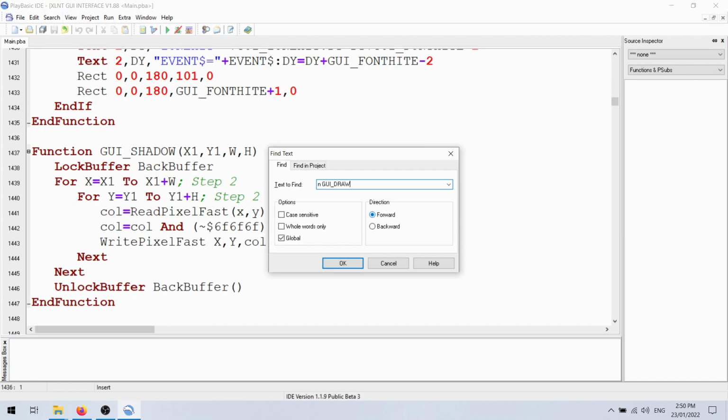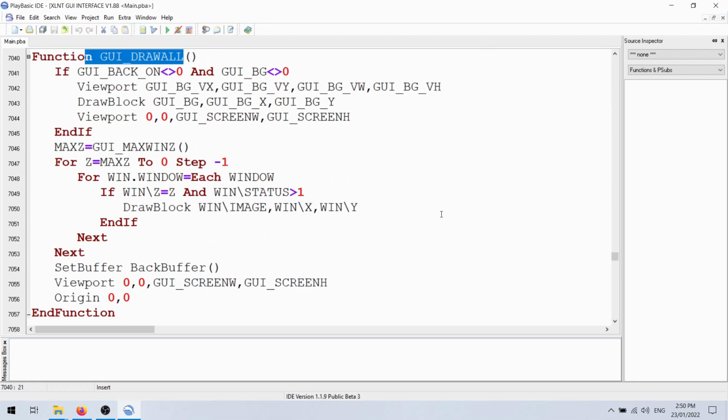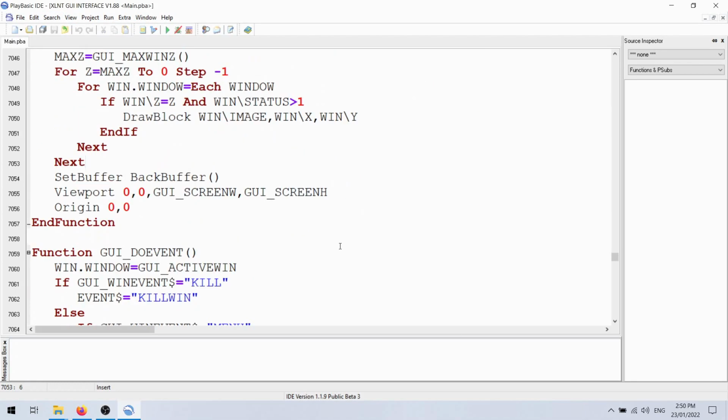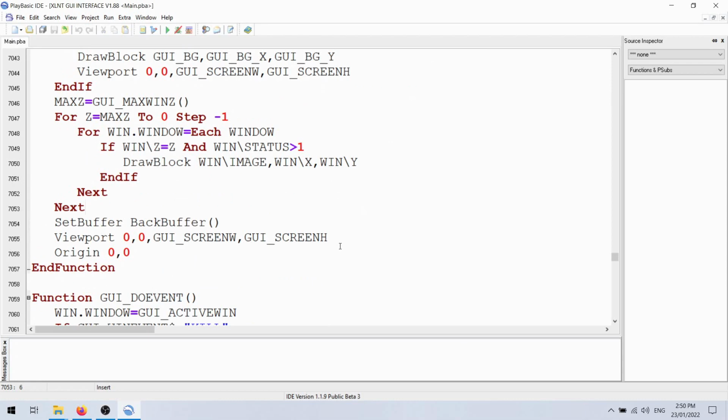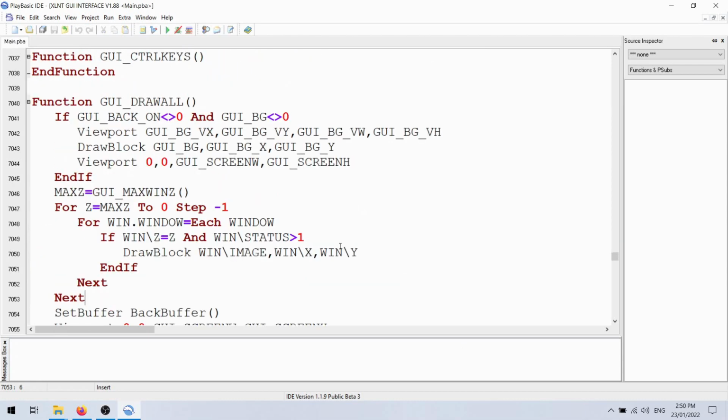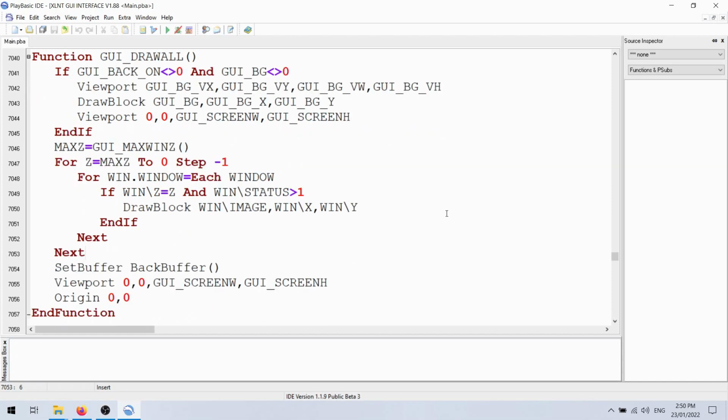NGUI draw all, I think it was. That's not too bad actually. It's not as big as I thought it was going to be. Setting our viewport up, right. Back on, GUI back on. We're finding the max Z from all the windows. We're drawing the one with the highest Z first of all the windows that are stored.